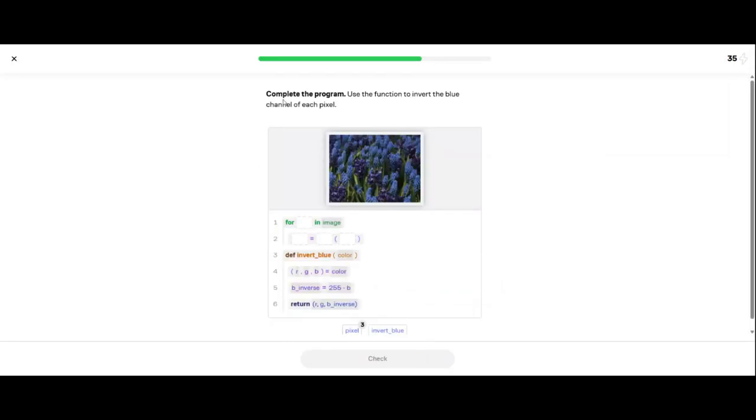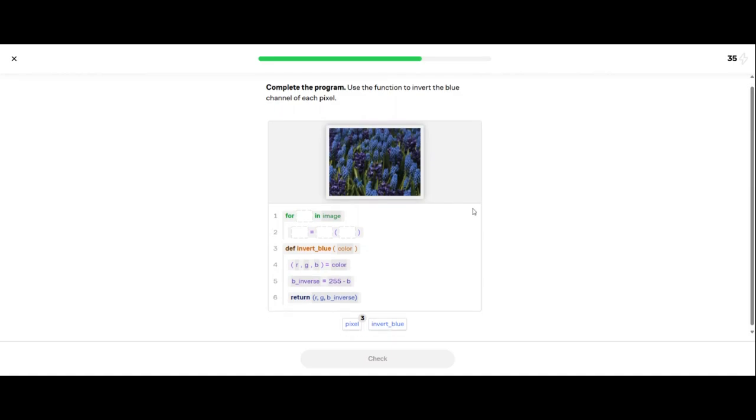Question number 8. Complete the program. Use the function to invert the blue channel of each pixel. That's right. Like in the previous problem, you'll notice these lines are already given correctly, so just modify this single line to get this program running properly. It should be: for pixel in image, invert blue should be first, and pixel should be in the bracket. Right. Check it now.